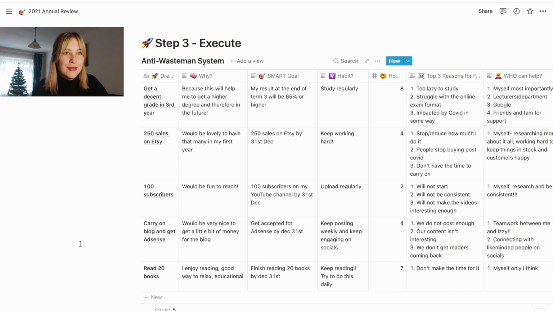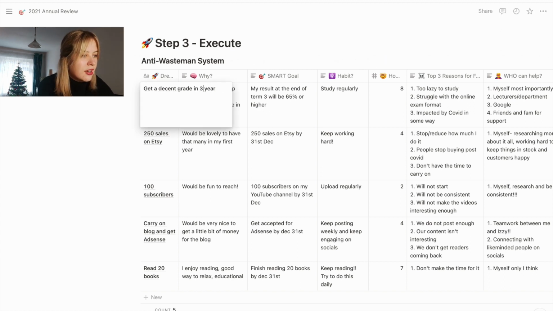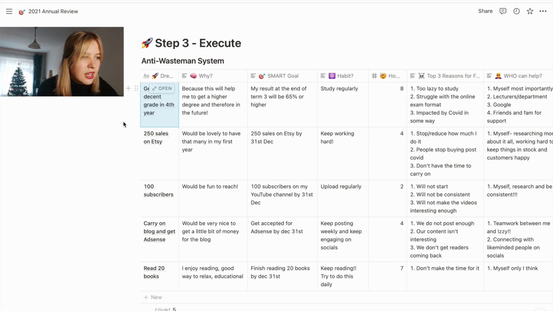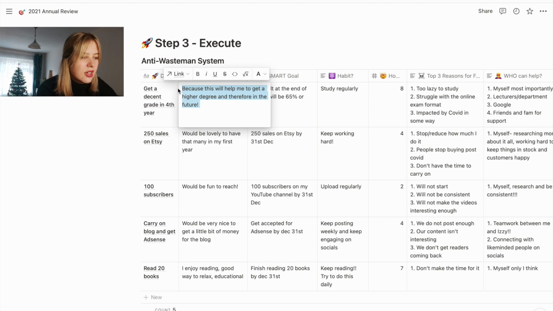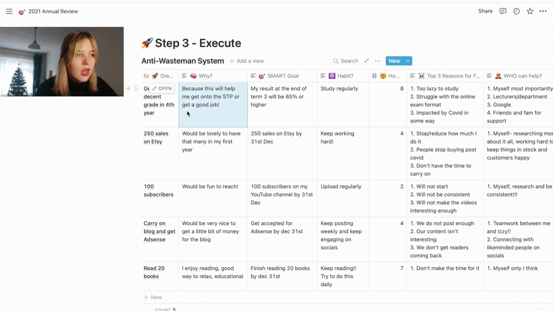Right, so now that we've reviewed what I've done well and not done well, I'm going to set the new goals for 2022. I still want to get a good grade, however I'm not in 3rd year now, I'm in my 4th year, I'm doing my masters. So I'm just going to amend this goal to get a decent grade in my 4th year. And then why do I want to do this? I want to do this because this will help me get onto the STP or get a good job. I'll talk about what STP is in a moment.